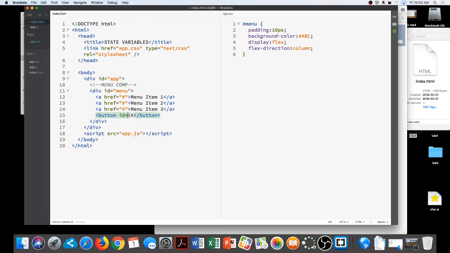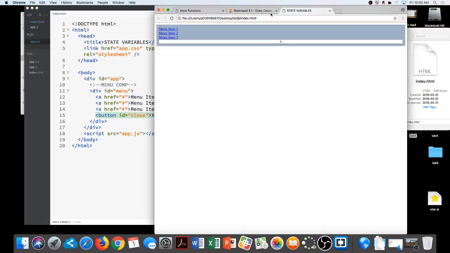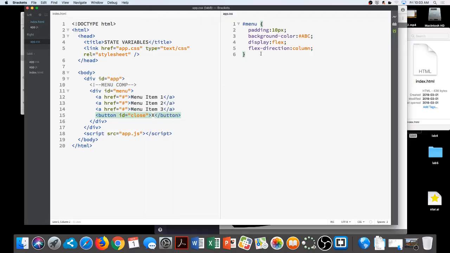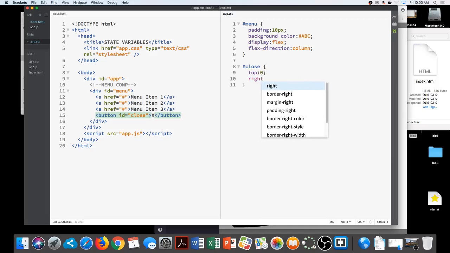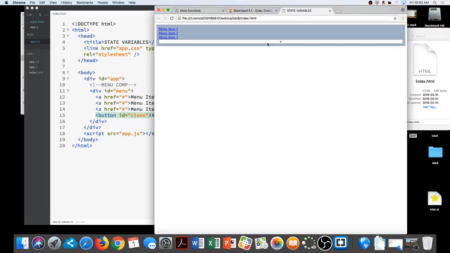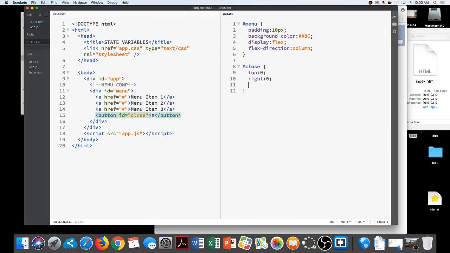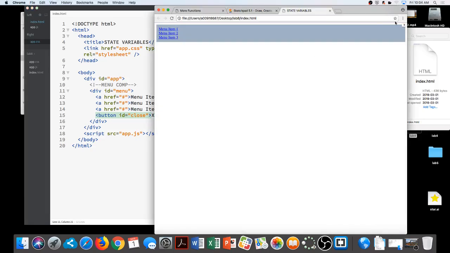I'm going to ID this button as close or something, so that I can put the button on the top right side. How do I put the button on the top right side? Does anyone know? Top 0, right 0. Is this going to work? Let's try it. Top 0, right 0. Position absolute. Is this going to work? It's over there.